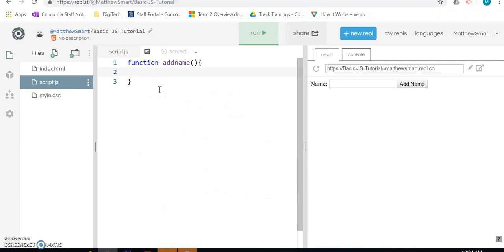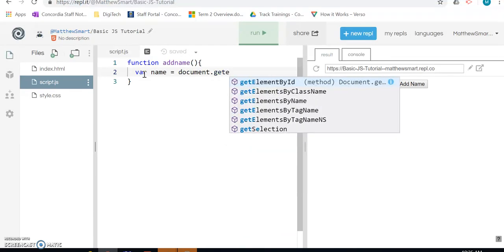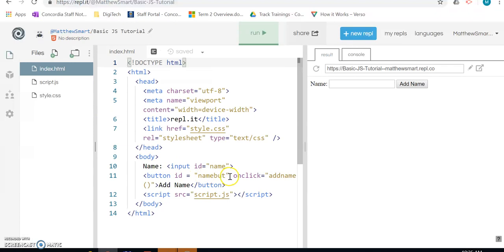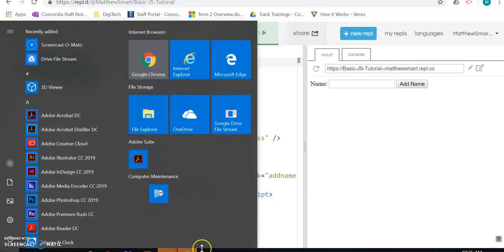So what we need to do first is we need to grab the value out of this box and store it into our JavaScript. So I'm going to create a new variable. I'm going to call it name, and it's going to equal this box over here. To access that box, what we need to do is write document.getElementById, and then in brackets we need to put what box do we want to get the value from. So the box that we want to get the value from is, we go back to our index page over here, name. Our input ID is name. So we want to try and get our value from there.